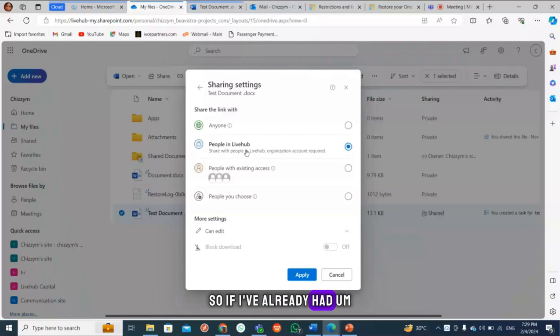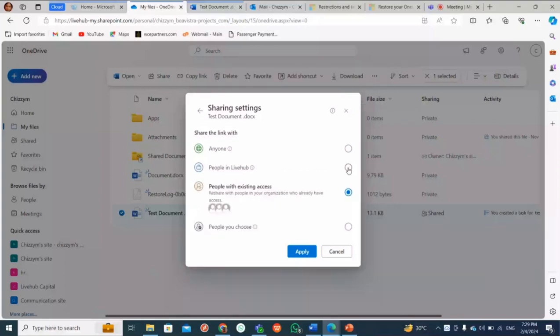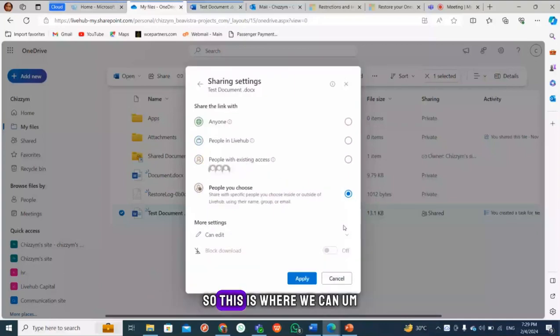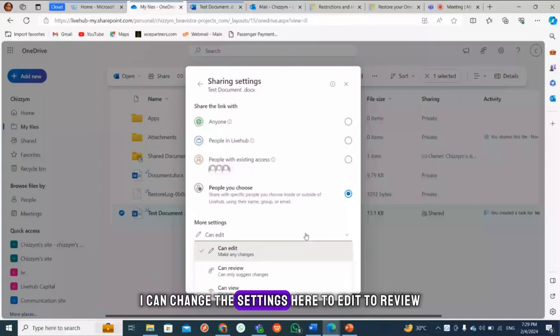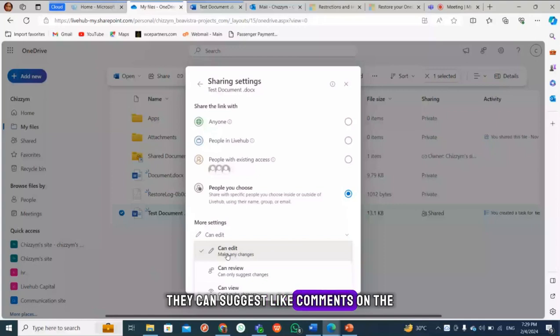So if I've already given access to people on this particular file, I can just click this. So people with existing access are the ones that will have access to this. But if I want to choose people, so this is where we can send externally, so anyone, and I can change the settings here to edit, to review. They can suggest like comments on the document, or they can just view.